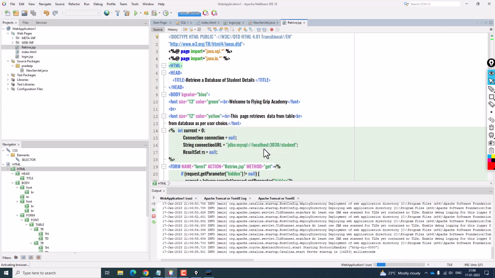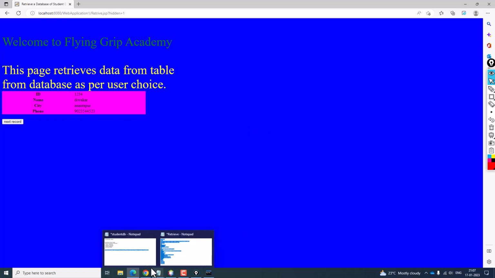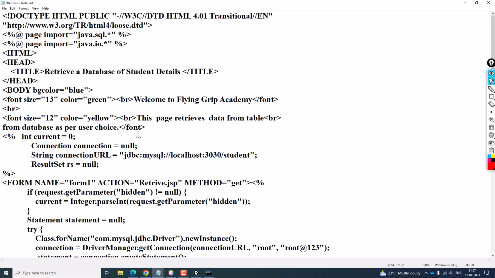Now click on OK. Now it is going to show retrieve.jsp. The first record is shown, Pradeep, Anantapur, and the color is this one. If I click the next record, it is showing Divakar, Anantapur and other details. Now we will change this font color because it is showing a different color. Here, instead of blue, I will type some other color.